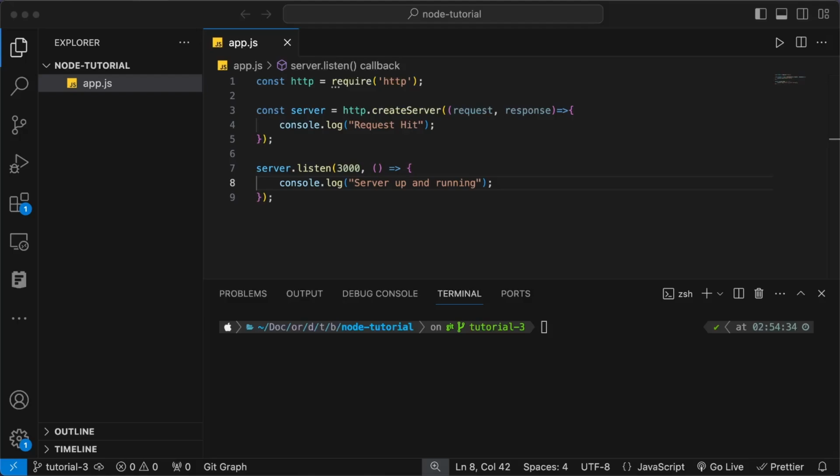Hello people, welcome back. In the last video we just built a partial web server using the HTTP package that we get with Node. In this video we'll be talking about requests and response, right? So from now onwards we will refer to them as req for request and res for response, because anytime we do that you should know that this is request and this is response, right?